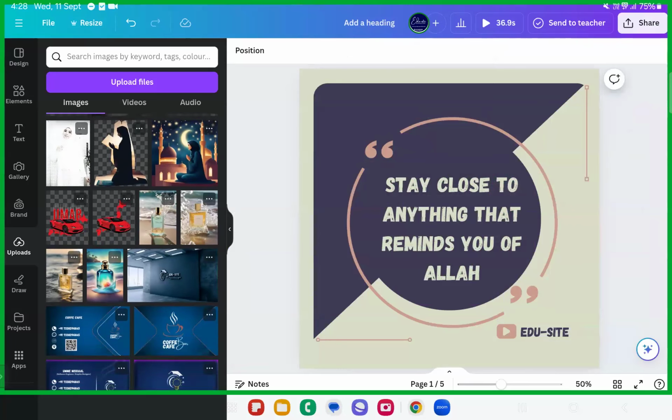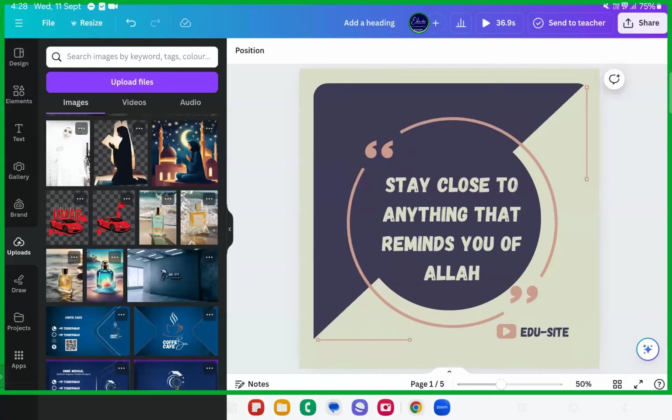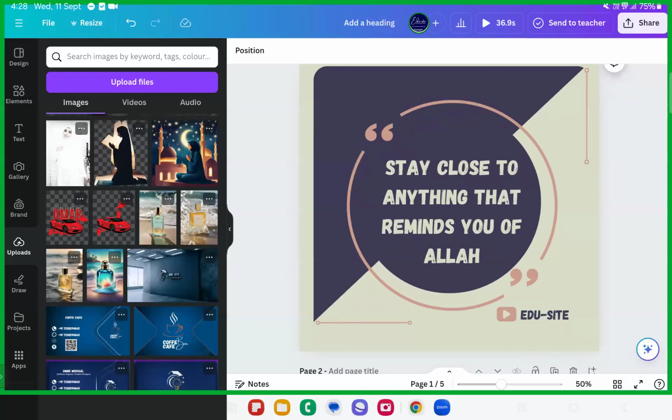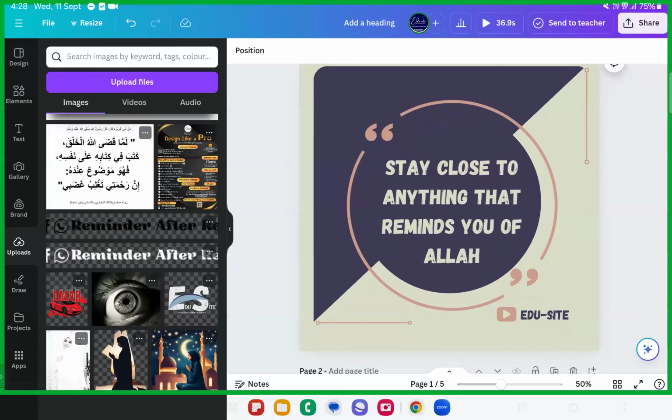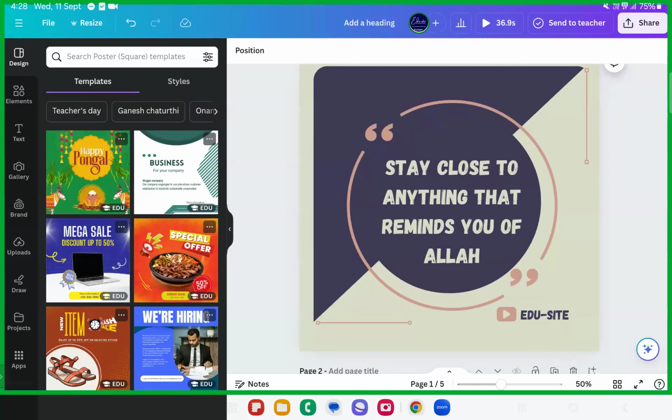Hopefully understood. Okay, so now dear sisters and brothers, if you are not understanding how to go and grab it from the color wheel of this Canva, and then go back and change the colors, there's an excellent option here. Go to the design. Okay, go to the design. Come on, do this work with me.